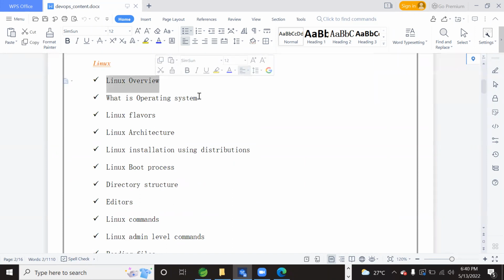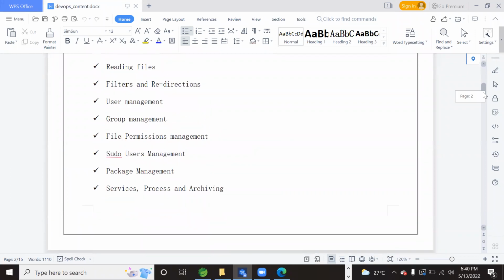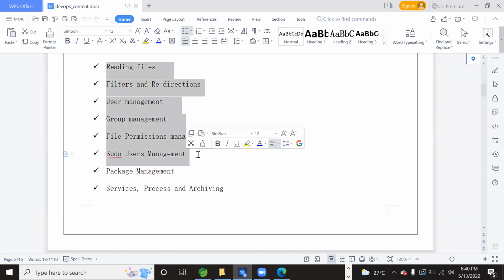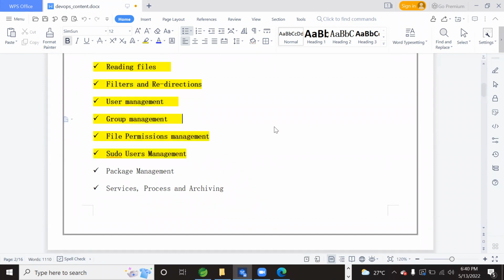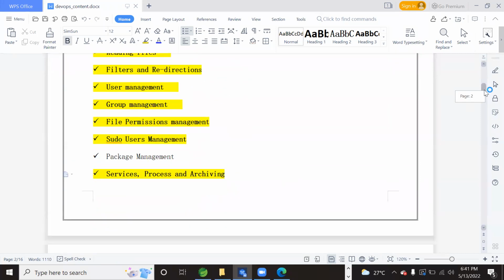See, Linux overview, what is an operating system, Linux flavors, architecture of Linux, installation of Linux using distributions, Linux boot process, directory structure, editors, Linux commands, admin level commands, reading files, filters, redirections, user management, group management. These are all the concepts I am going to highlight, and everyone should be very cautious about them. Services, process, and archiving are also very important. Those are what you have to learn from Linux to work on DevOps operations. So you will go from 0 to this level within 3 weeks.